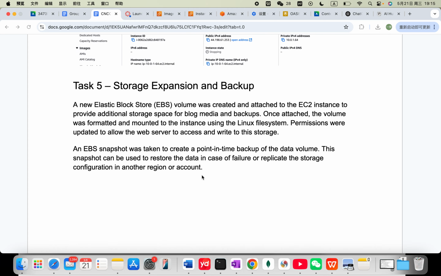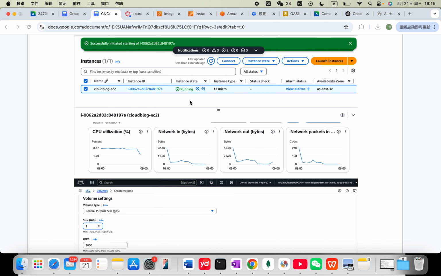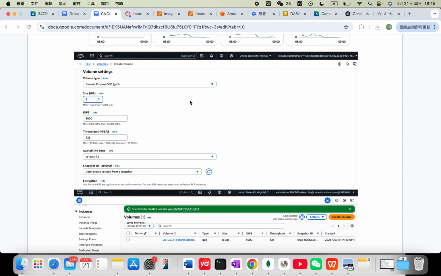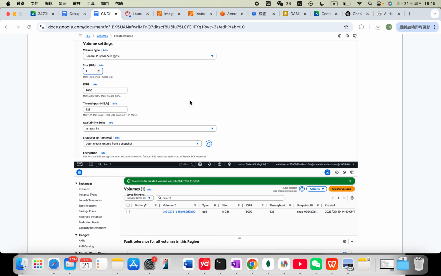And for task 5, storage expansion and backup. As you can see, I created a new EBS volume, attached it to the instance, and mounted it under /mnt/data. This allows my app to store media files and logs separately from the root volume. I also took an EBS snapshot to create a backup for future recovery and reuse.